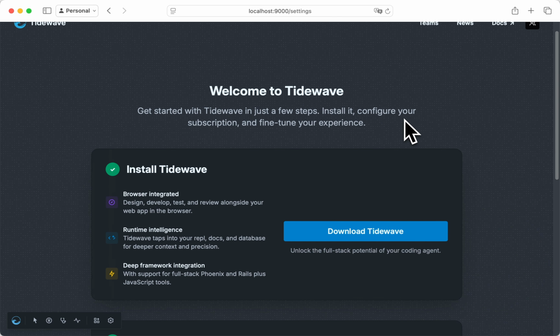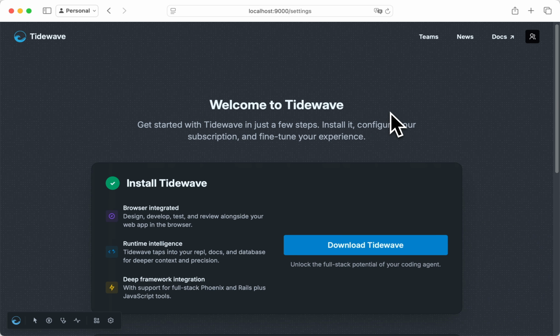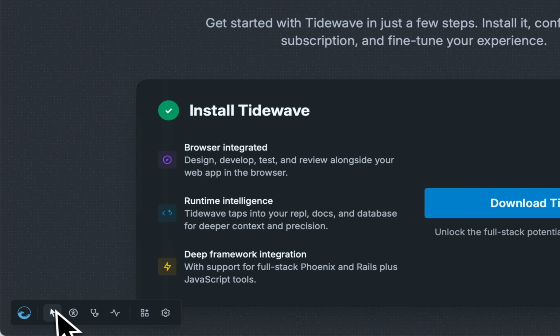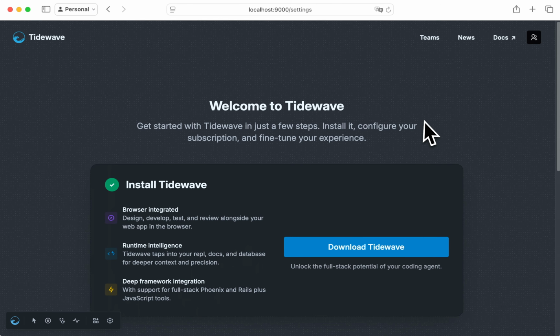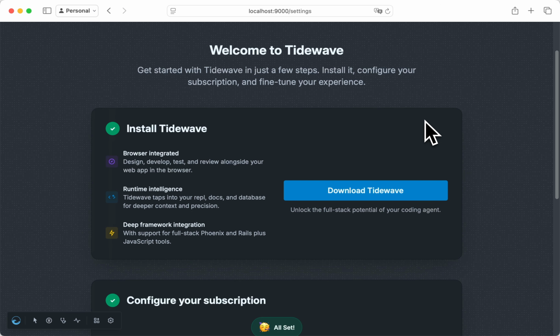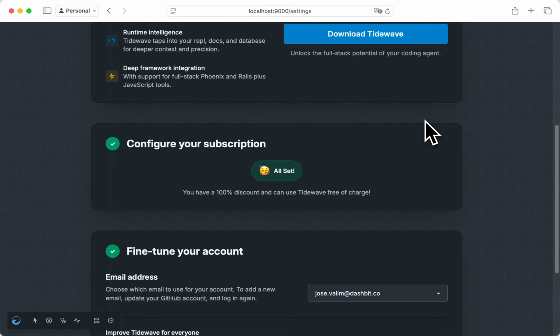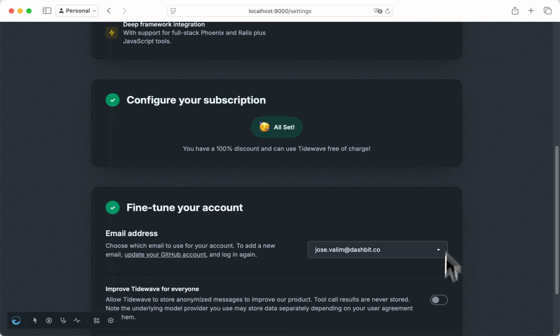So what I have here in front of me is the Tidewave application itself, and you can see the toolbar here in the bottom left. And this is the settings page of the Tidewave application. You can see that we have a toggle button here, right? And when we toggle it, you can share more information with Tidewave for us to improve the product.